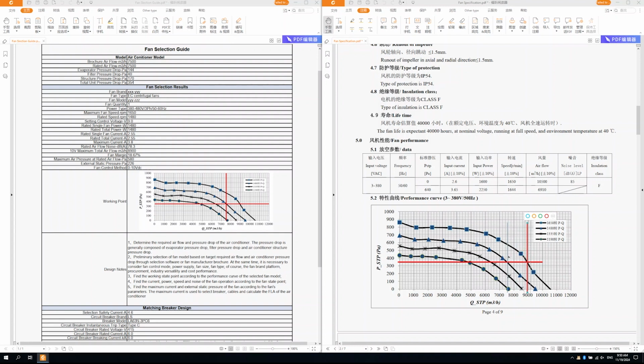Next, let's look at the maximum pressure drop, which is the maximum pressure the fan can achieve while maintaining the same airflow. Here is 580 pascals. The maximum pressure minus the air conditioning pressure drop is the external static pressure, which is 226 pascals here.